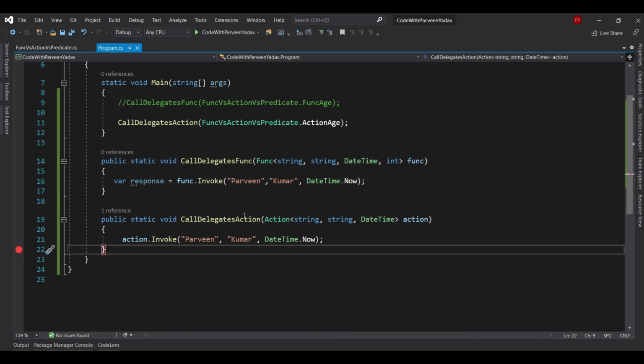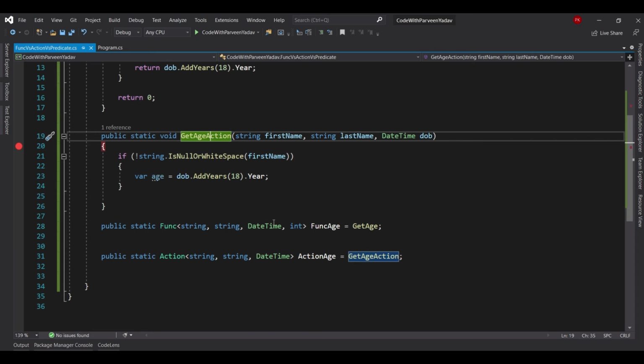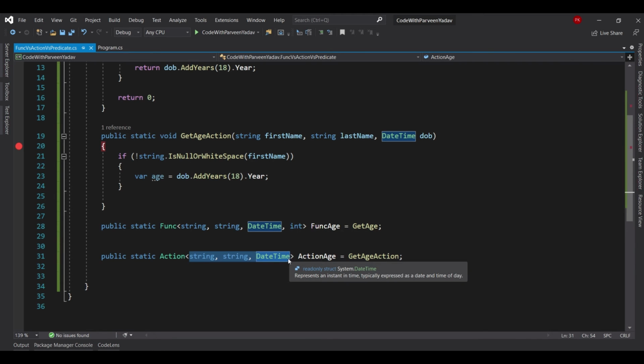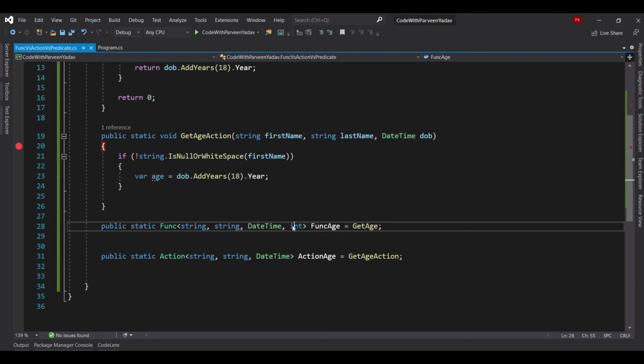Perfect. So now we understand the action and we understand the difference between func and action. Great. And again, it has the same limitation. It will accept only 16 input parameters. Over func we saw 17 because the last one was the output parameter, but over here since we don't have any output parameters, it is only 16 input parameters. Okay, cool. So now we understand func and action.